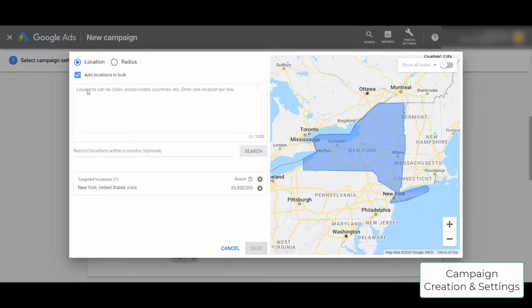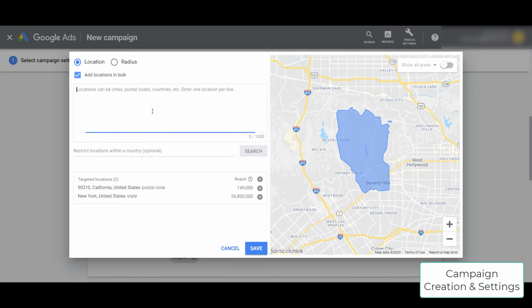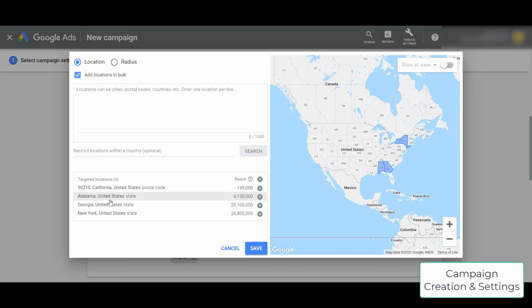And here you can add locations in bulk. So you can do several different targeting methods. You can do it by zip code. So we can do 90210. Make sure to enter the country after the zip code as well. So we can do that. Or we can do multiple locations, Alabama, United States, or Georgia, United States. And then you can simply select target all. So you can add locations in bulk. You can add locations based on zip code. So let's go ahead and select save.